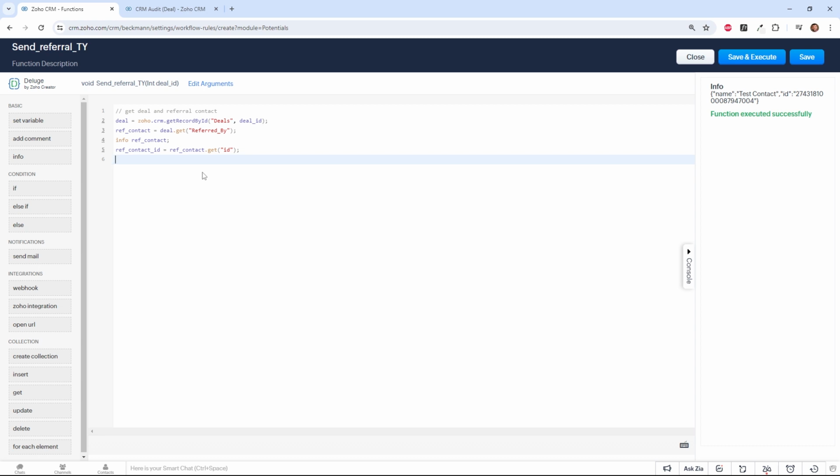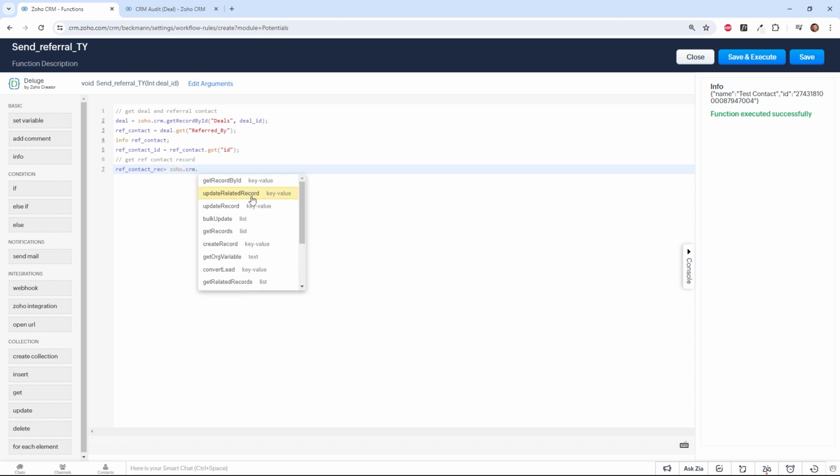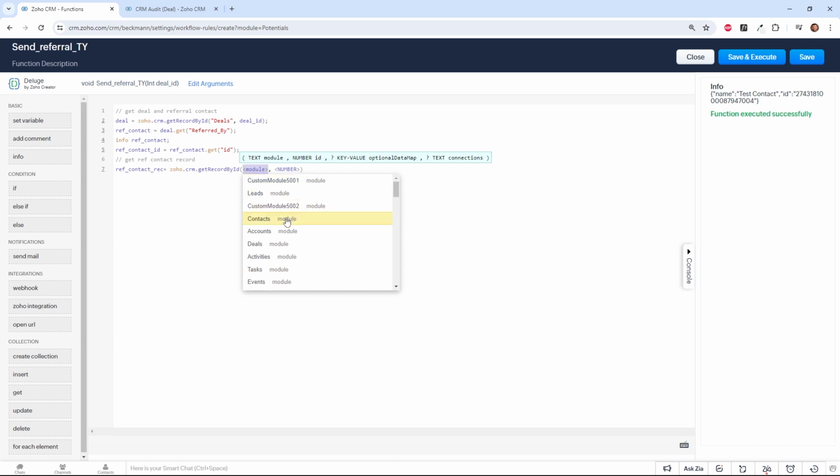So the next step in our function is that we want to pull the record for this contact, and we'll say get ref contact record. And to do that, we'll do our same integration task, get record by ID. This time we're doing the contacts module and the contact ID that we've established in the previous variable.